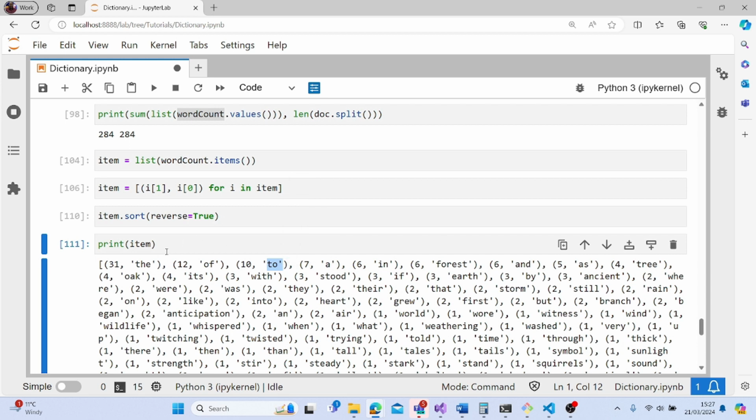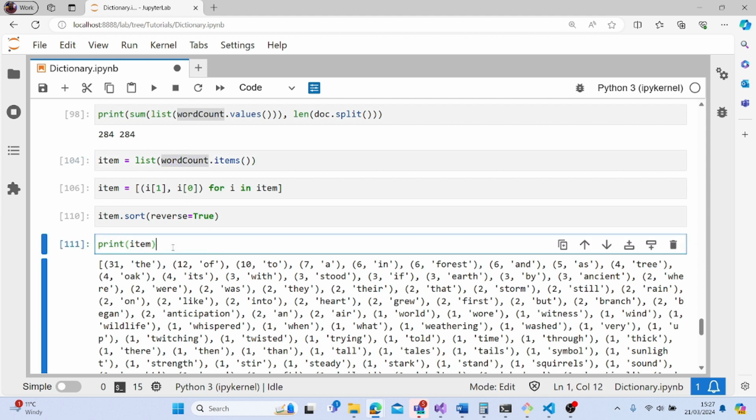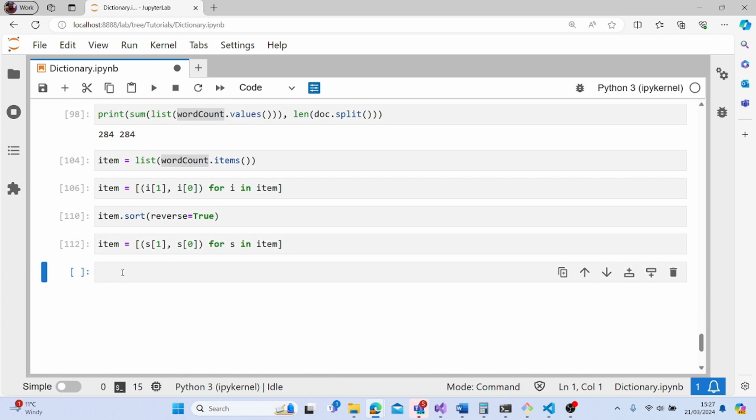Then we can convert this back to our dictionary of word count. Before we convert it, we change it back to the key, the word, first and the value next. So we can say item now again is equal to a list of tuple (s[1], s[0]) for s in item, so the second element becomes the first one. Now if I run this, it will change.